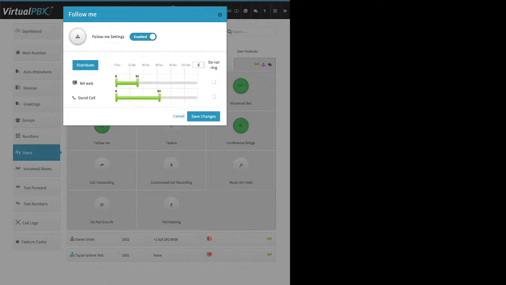So I can change my total ring time to say 60 seconds, for example. I can click distribute. So now I'm equalizing it out between these two devices, right? So ring the web phone first and then my cell phone. Click and drag, I can change the order. And then click distribute again. And then when I'm done, click on Save Changes.